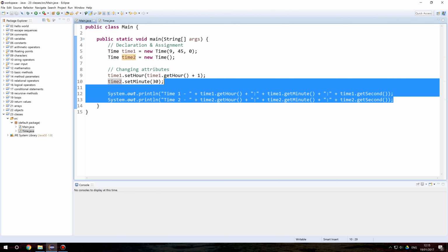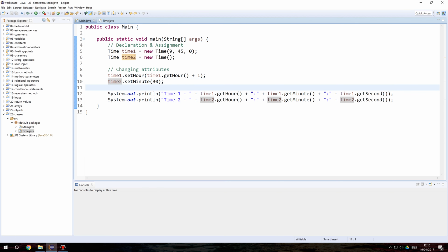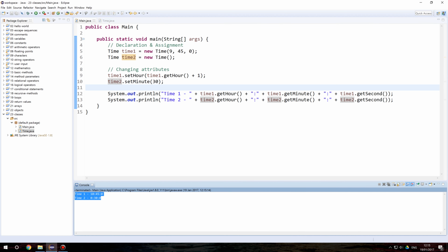Now I've created some very elaborate println statements, and these are essentially going to give me the 2 times in a nice little format. So if I just hit run here, then I get exactly as I wanted. I have my quarters to 11 here, and I have my midnight right here.